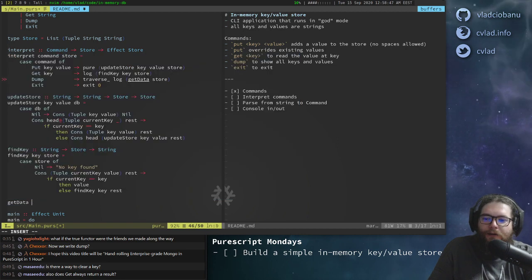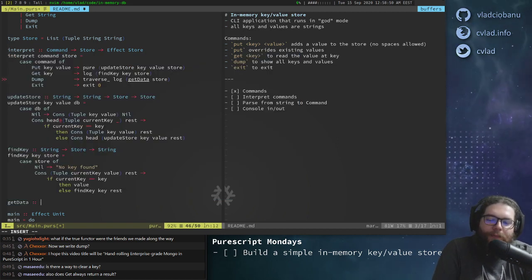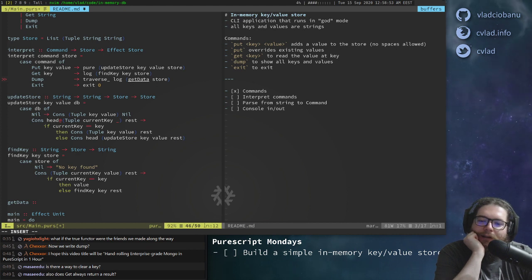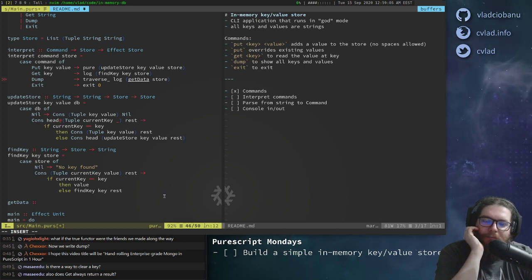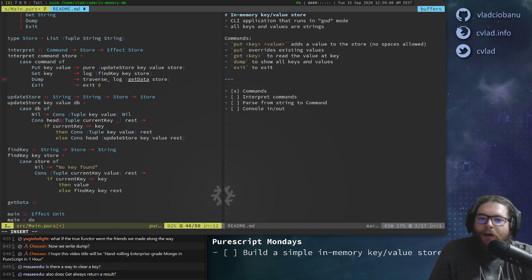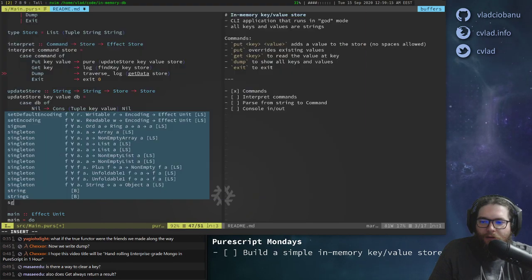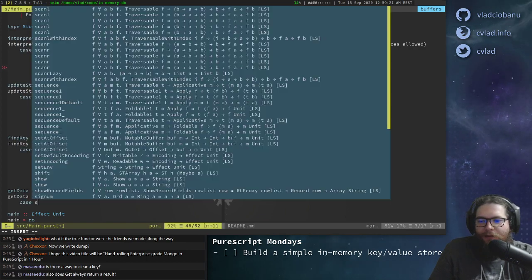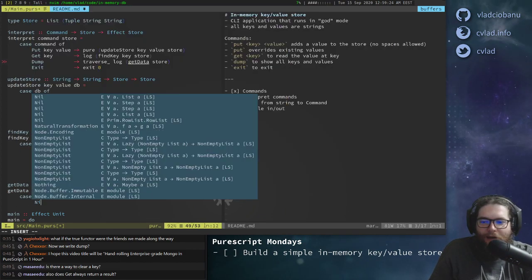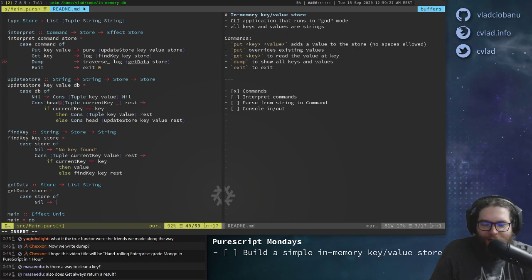So what's next? Well, it's get data. So what's get data? Well, whenever we see this traverse log get data, then we can assume that this get data needs to be a string or something that we can log, right? I guess this means it's like an array or a list of strings, right? So let's say it's a list of strings. That's fine. So that means we basically need to go from store to list of string, right? Okay, so I guess we just need to pattern match, right? So case store of, again, you'll see this is a common concept here. Well, we pattern match. That's what you oftentimes do when doing functional programming.